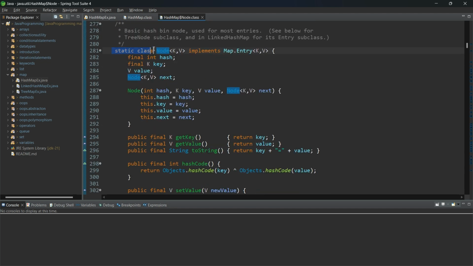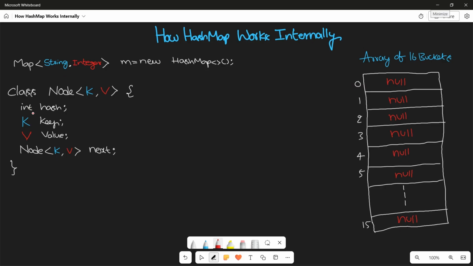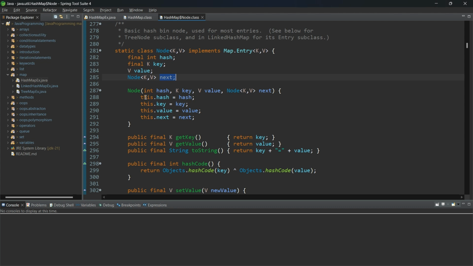Node is a static class that exists inside HashMap only. It implements Entry. Anyway, a map is a collection of entries, right? It contains four attributes. I mean the node contains four attributes: hash, key, value, and a link to the next node. This is what I am trying to write here. Node is a static class having four properties. You are observing here, right? Hash, key, value, and link to the next node.